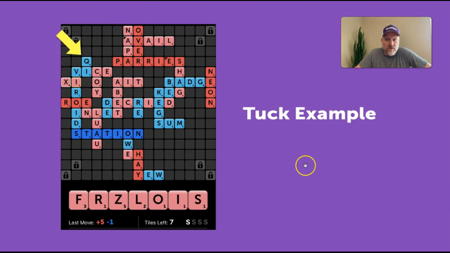And we'll take another look. Same screenshot. There's a bonus second tuck here, this Q. Same deal. Can't pluralize it, can't play anything here or here. That's safe. So both blue and pink got little tucks right here.